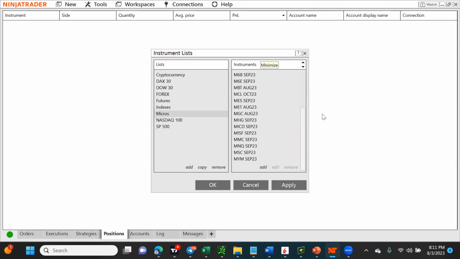I enabled the chat window, so in case somebody has any questions, you can put them there while I'm explaining something. If you still have any questions, you can put them, and I'll explain further.